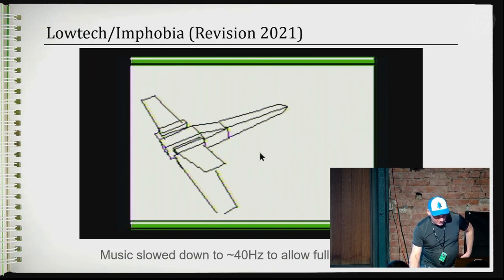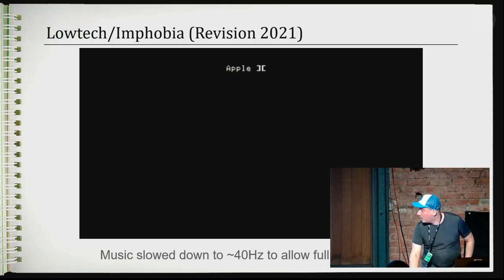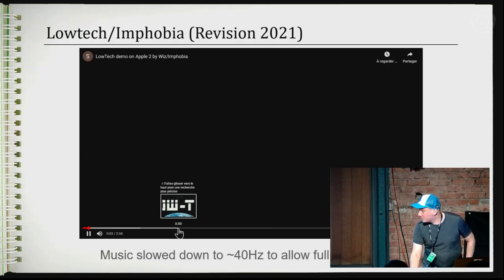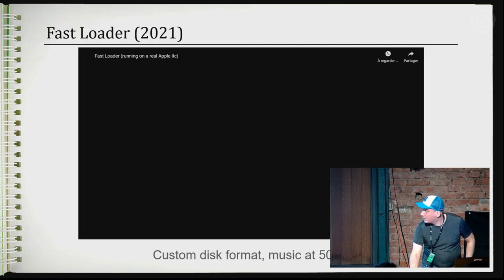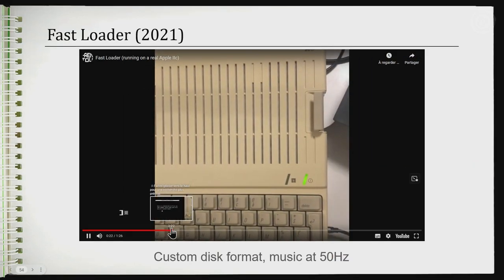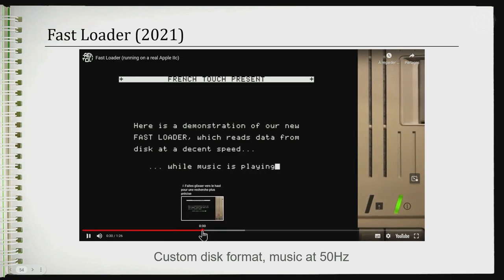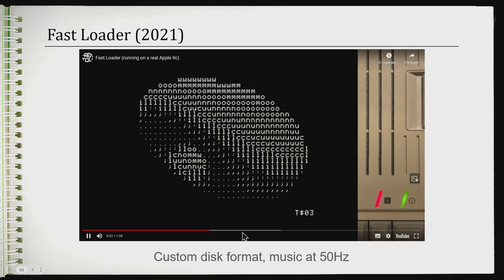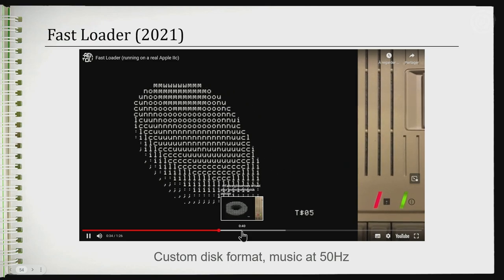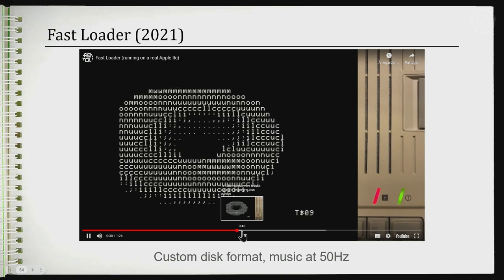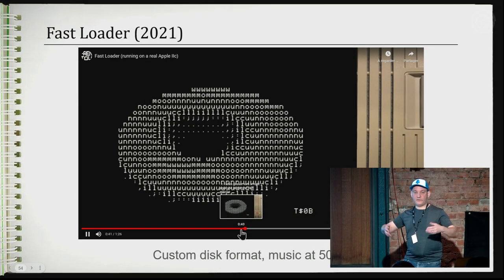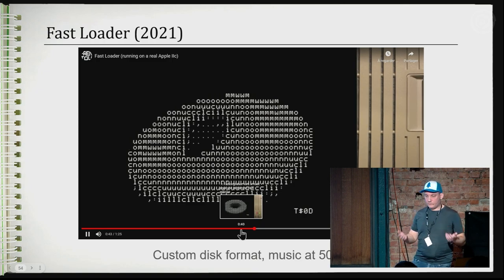And the last one is French Touch. This is not this one again. Okay. Yeah, fast loader from French Touch. And we use a 50 hertz music play. What we wanted to do is to make something that we could use in a big demo. So we can just have a loading or not loading and use the same player.